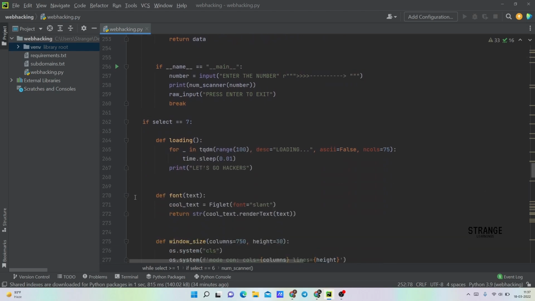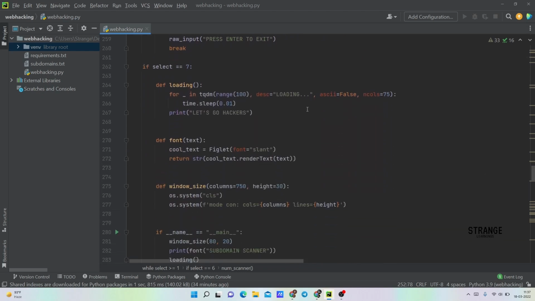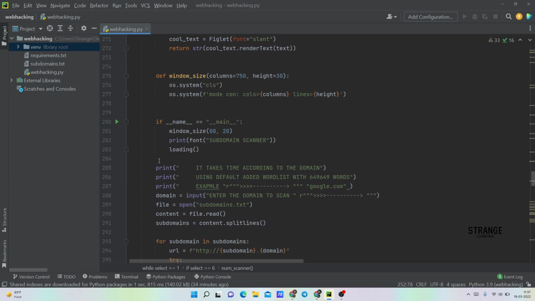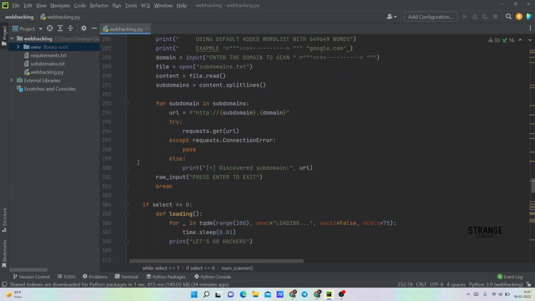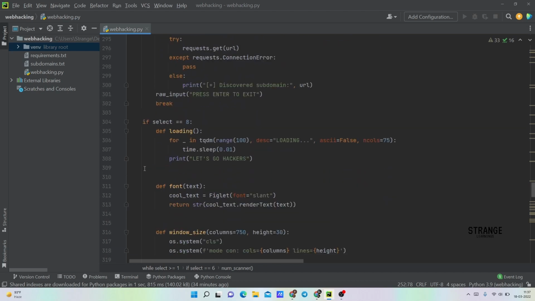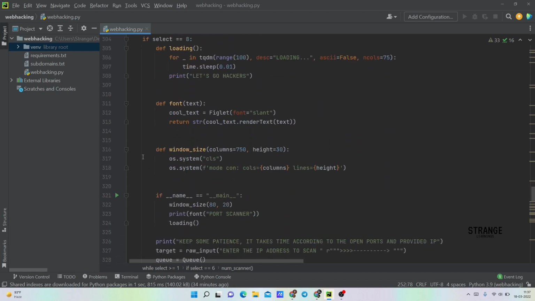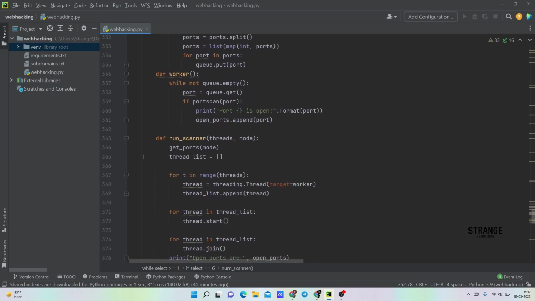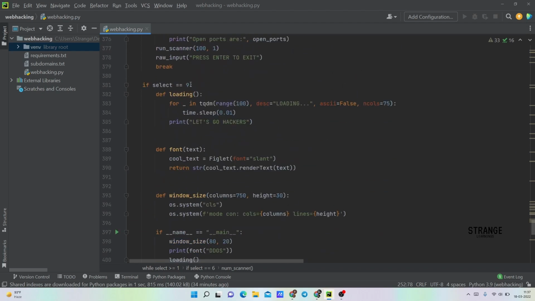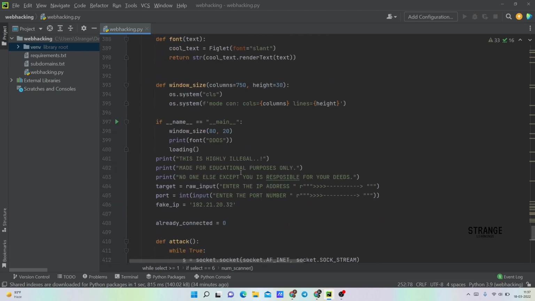Okay, in the select of seven, we have the part where we are creating a subdomain scanner. We have already talked about it, so we don't need to talk about it again. Obviously, in the eighth part, we have the port scanner. We have already talked about it. And then we have nine, where we are talking about a DDoS script.